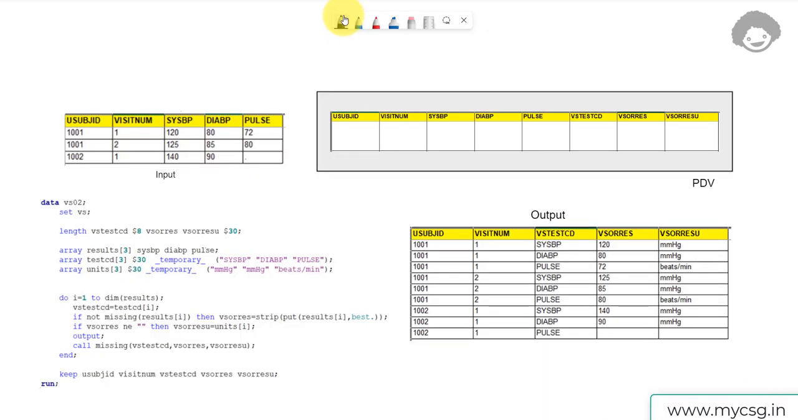Hello everyone, welcome back to this video series on clinical SAS programming. So in this video, we will see how to make use of arrays to transpose data which is collected in wide format to long format.